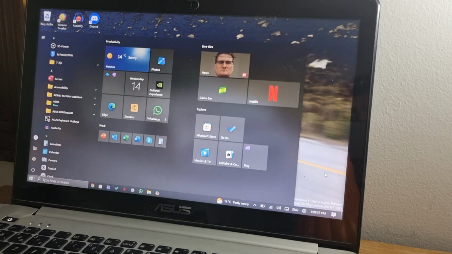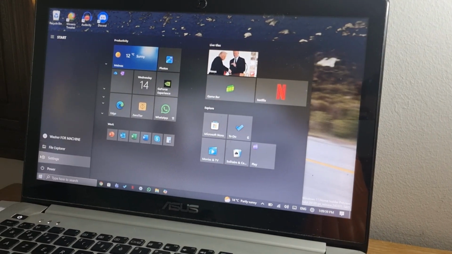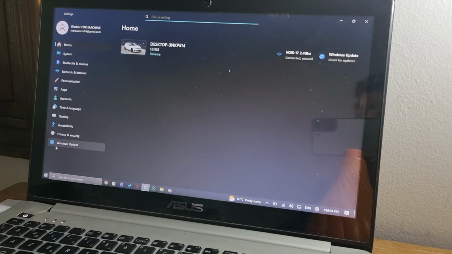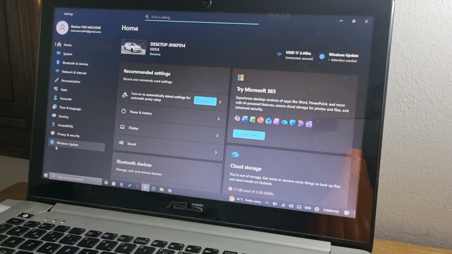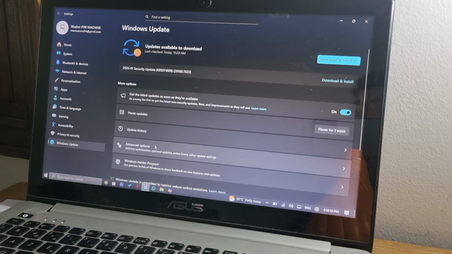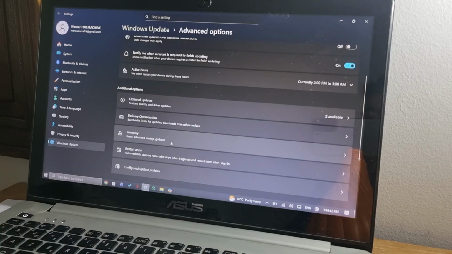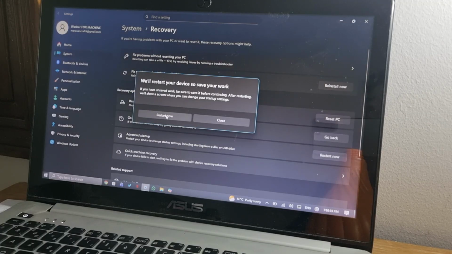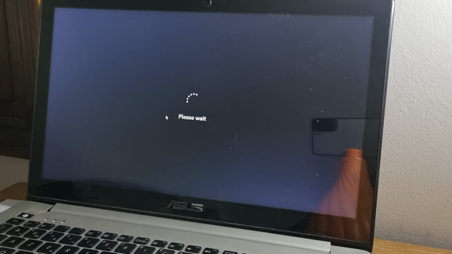If you don't know what your laptop's BIOS key is, you're just going to go into settings. This is actually a tutorial on how to enter BIOS without knowing the BIOS key. I know the BIOS key, so I'll just try to show you. We're going to go to Windows Update, Advanced Options, Recovery, and then Advanced Startup. We're going to click on Restart Now.